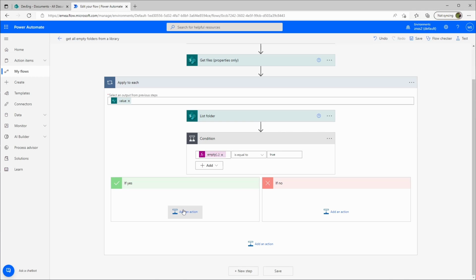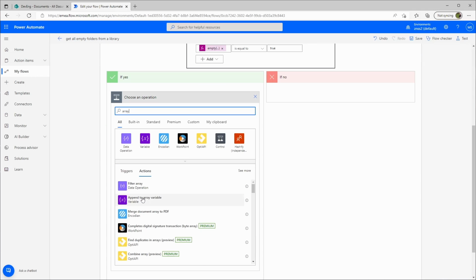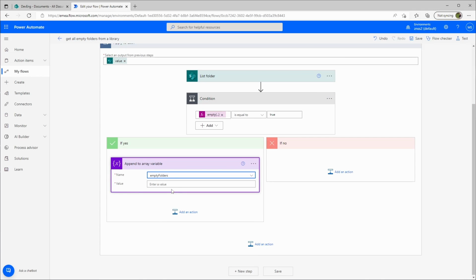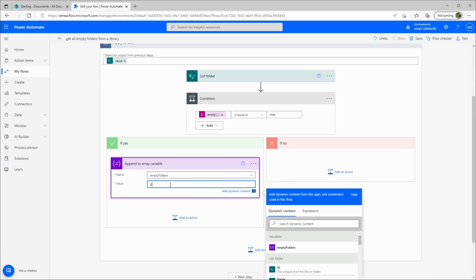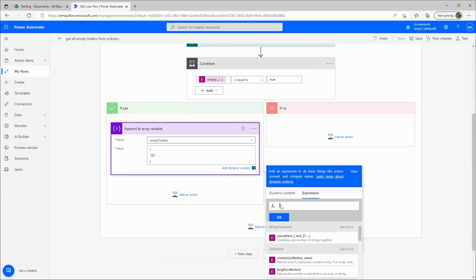And if it's true, then we'll add an action. I will use the append to array variable action. Then I will choose my empty folders. And I will add an object to this array. My first will be the ID. For the value, I will use another expression, the current item, and the ID.